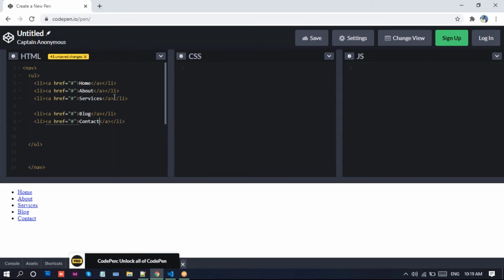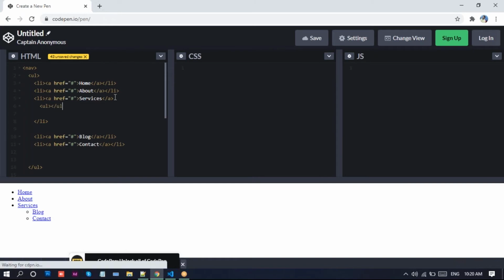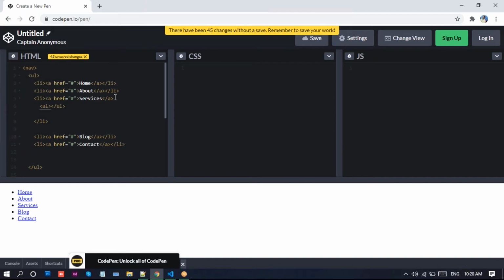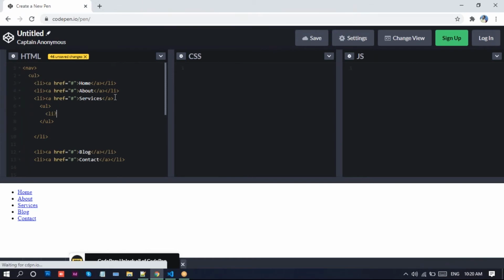Have you seen this navigation bar in yesterday's class like this? Now, here I'll make a small change. I'll take a nested list. You know how to create a nested list. In Services, I'll create the drop down. Press enter there, and inside of this LI, I'll take a UL tag, and here I'll take an LI, LI close.